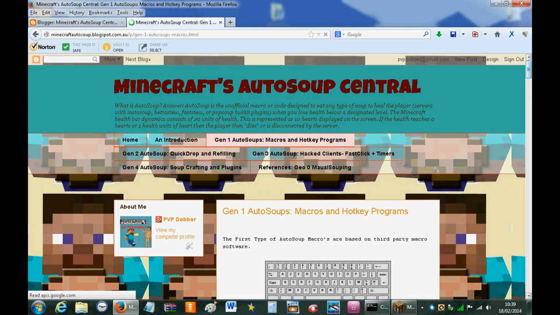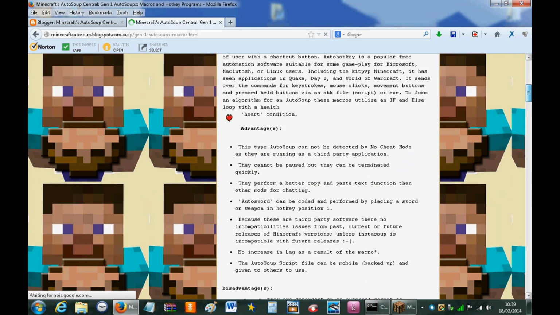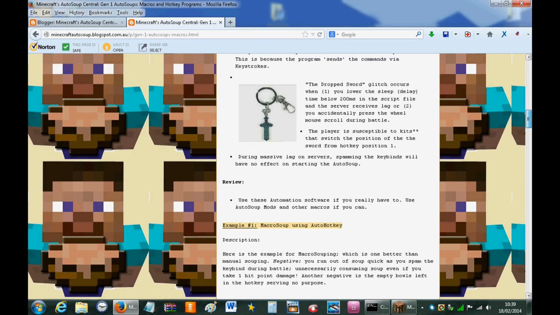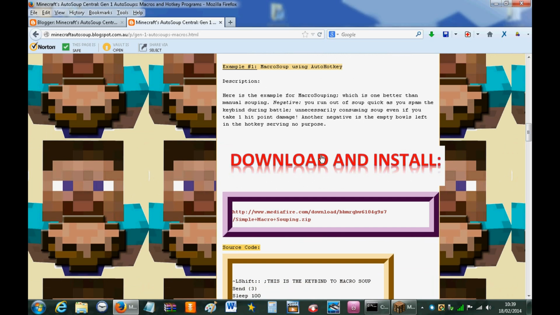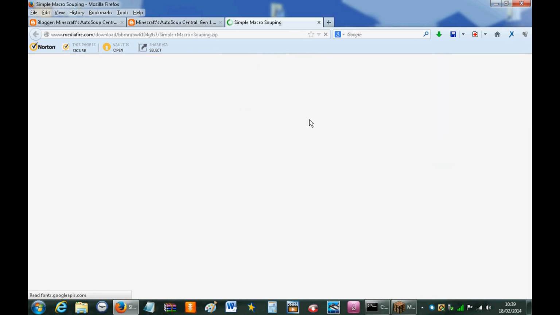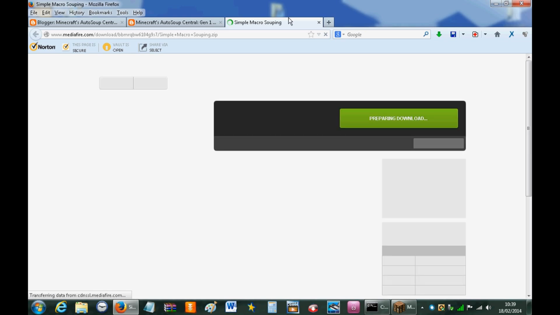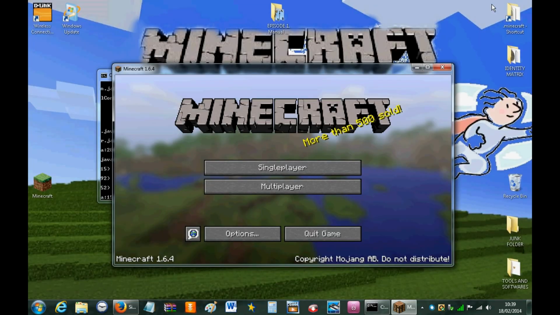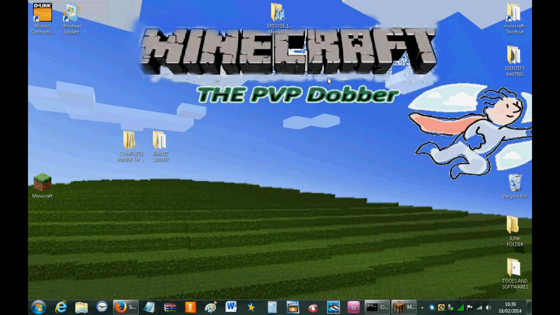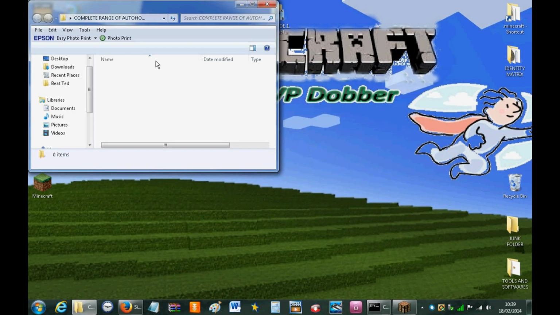Now, if we click the next link, which should be the Gen Y Autosoup, I'll explain the first type of macro souping. First, you must download the link. The link provided below will load into a media file. Click on it to download. Now we download the file to desktop, and then we go to the folder where the macro is.